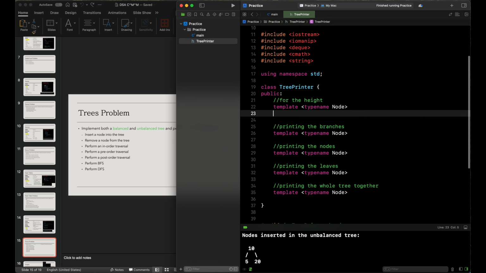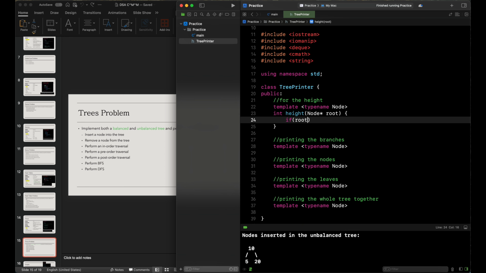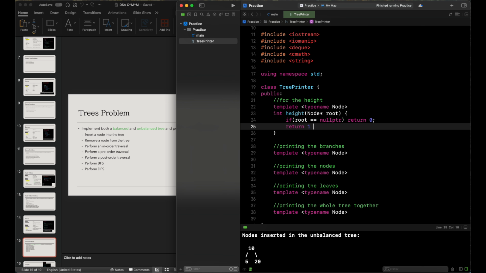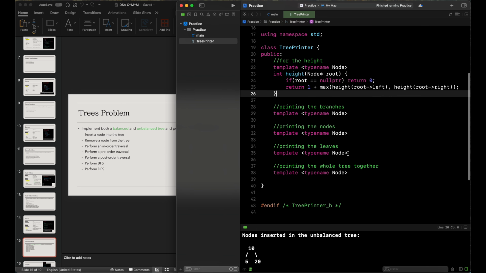So the first part that we're going to be doing will be for the height. So we will do int height of node for a given root, and then if the root is equal to the null pointer, we're going to return 0, and then we will return 1 plus the max of the height with regard to the root at the left and the height of the root on the right. There we go.